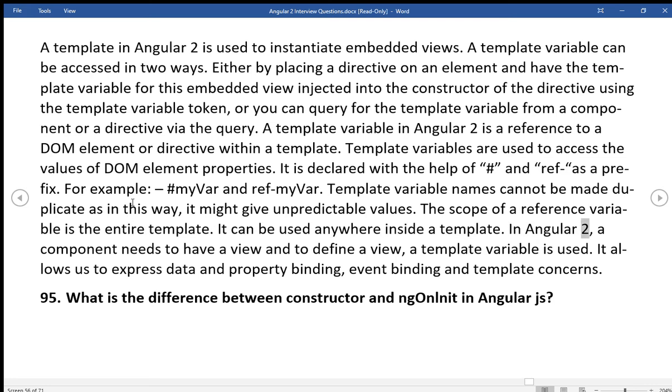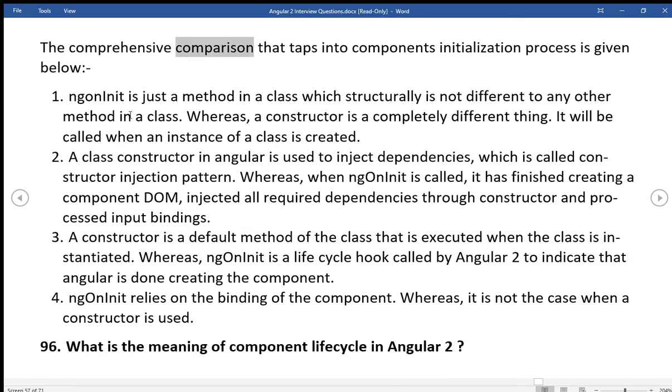In Angular 2, a component needs to have a view, and to define a view, a template is used. It allows us to express data and property binding, event binding and template concerns. What is the difference between constructor and ngOnInit in AngularJS? The comprehensive comparison that taps into components' initialization process is given below.